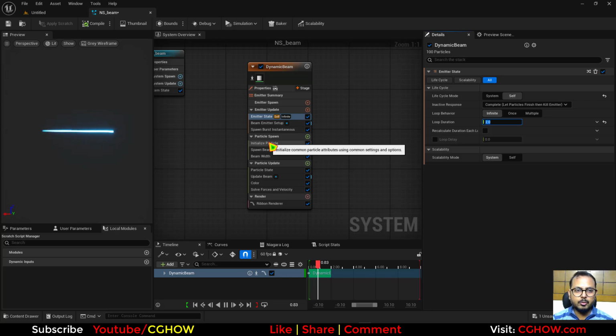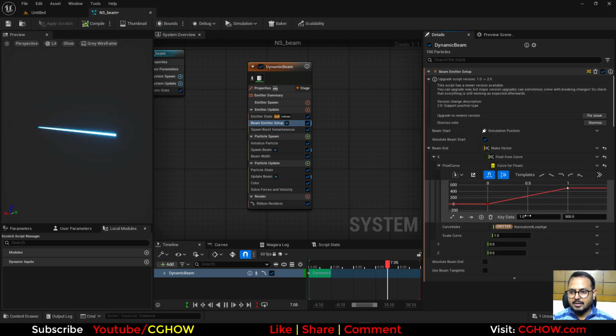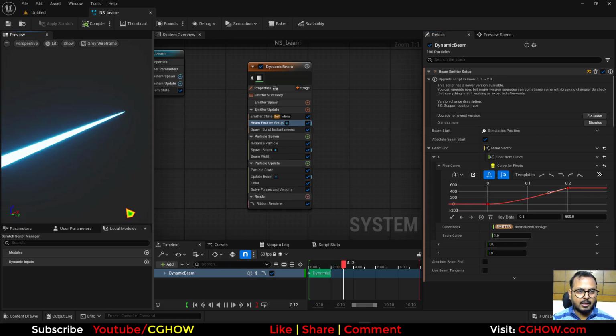So you can make it 2 to make it faster, and if you still want to make it faster, you can go in here, and let's say I want to just scale the life to 0.1, okay, or 0.2, and then you can work on your curves if you want, like this. So if I put it like this, this is our beam.